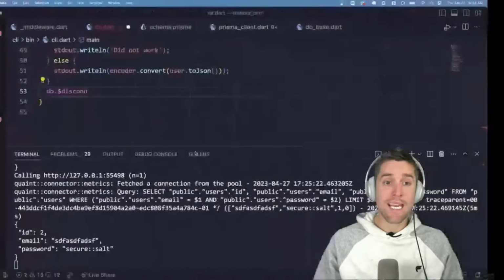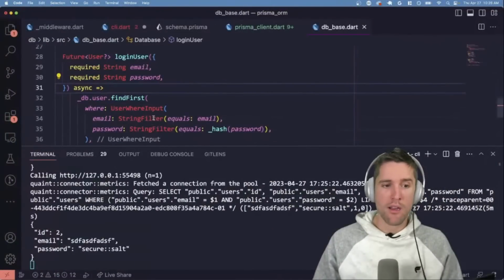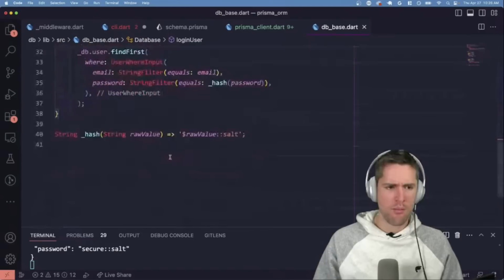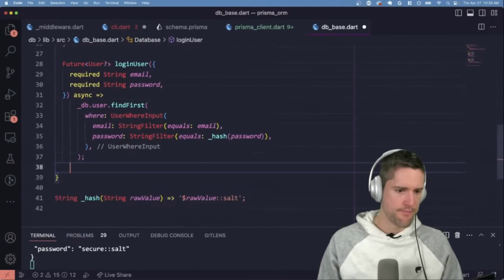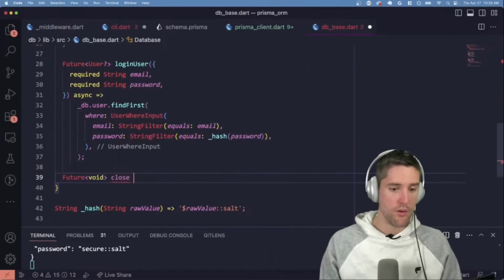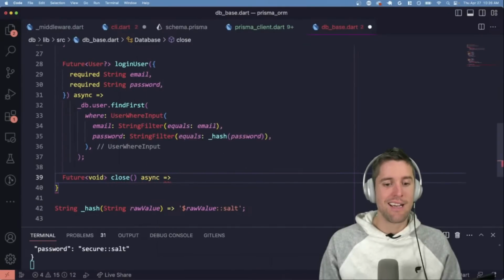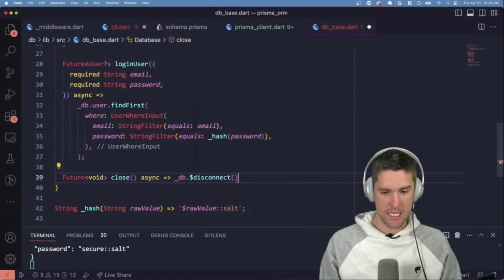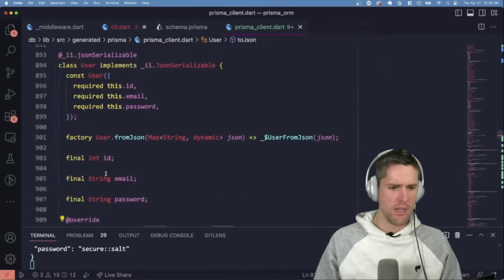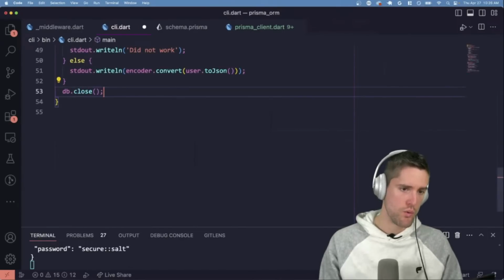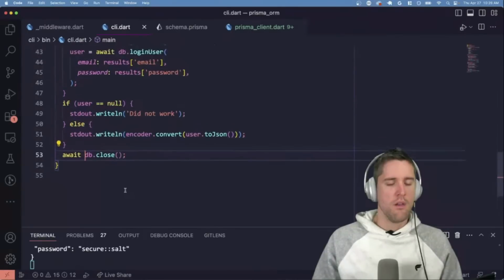Oh, I didn't add that thing. We're not talking to Prisma directly. We're talking to database base. Future void close async db disconnect. And now we can go back to our CLI and await close. Brilliant.